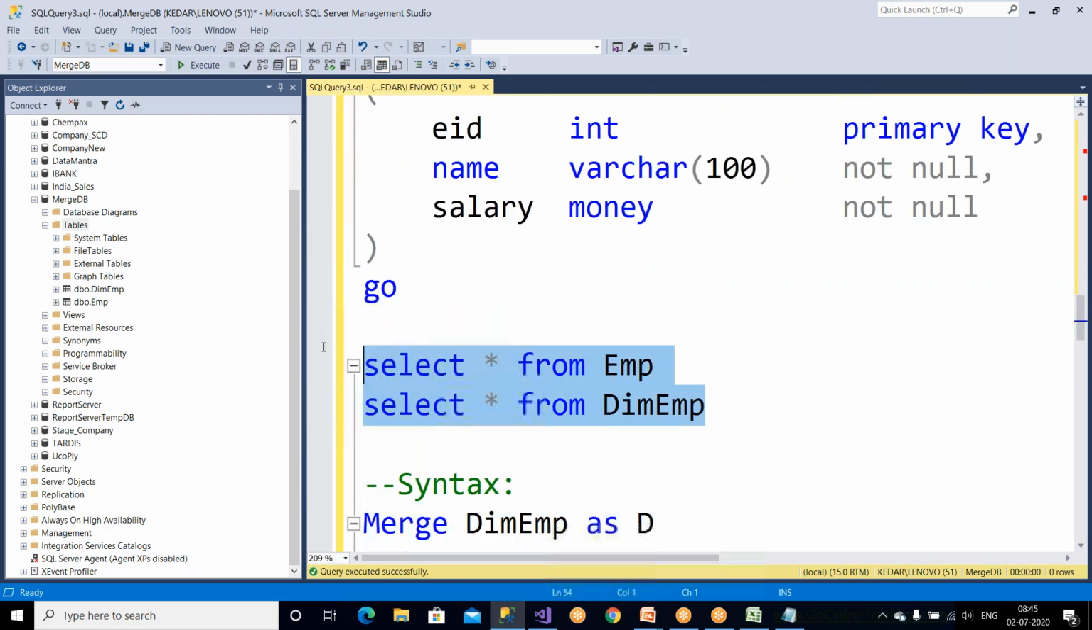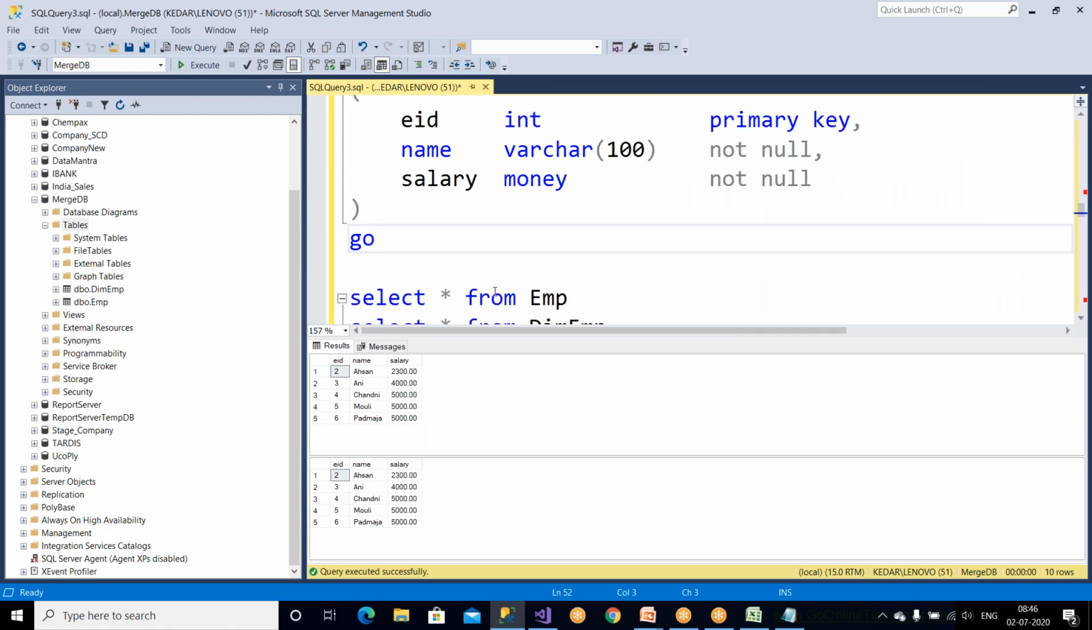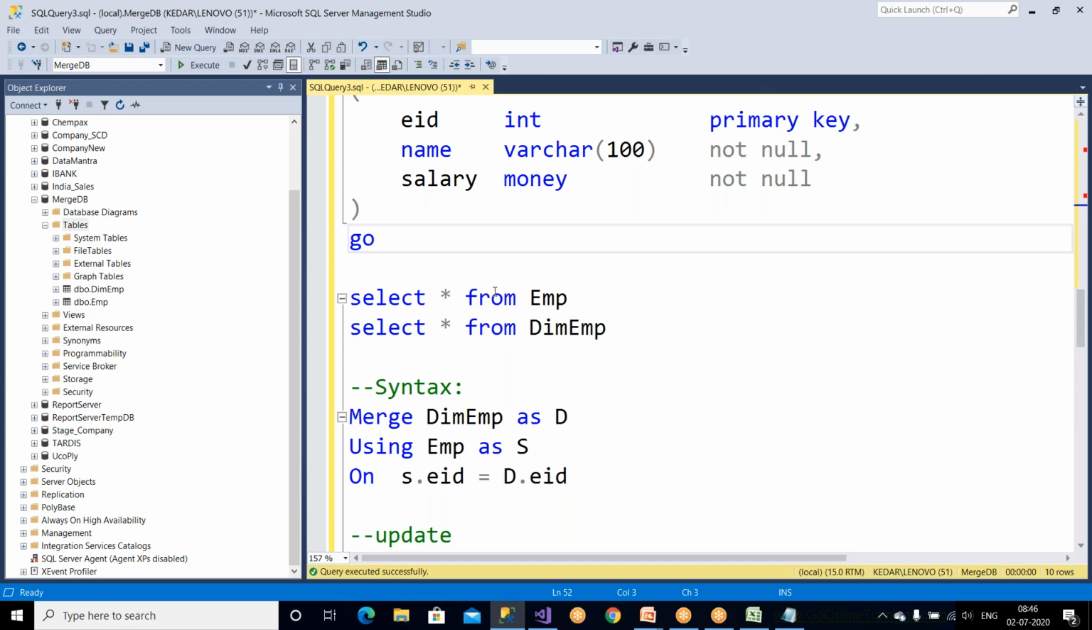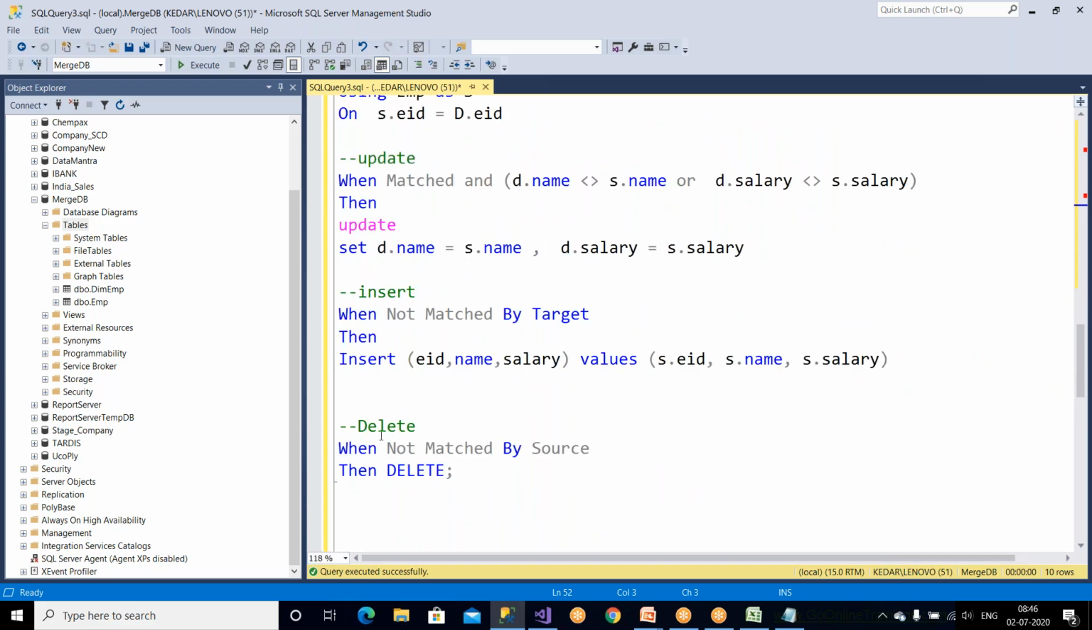Let me check. So you don't have 1 as well here. 1 got deleted. Am I clear? So like this, you should be able to perform incremental loading with the help of these lines of code.